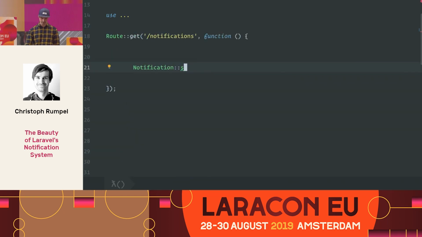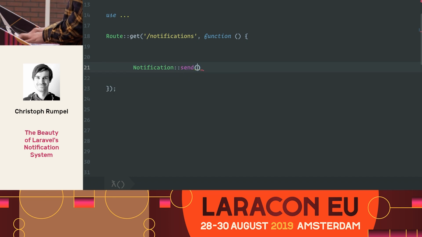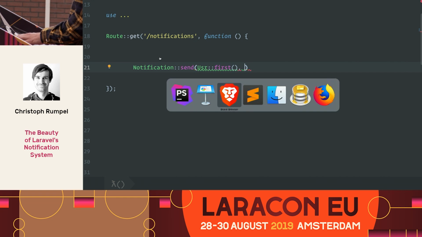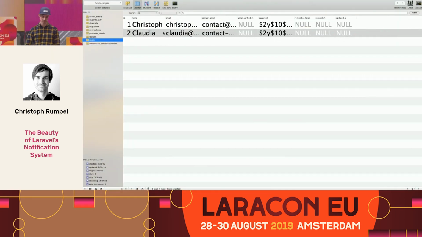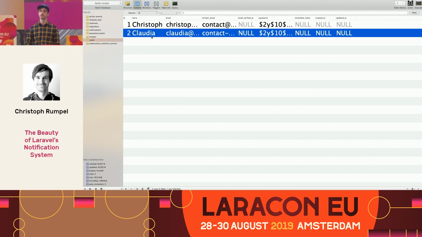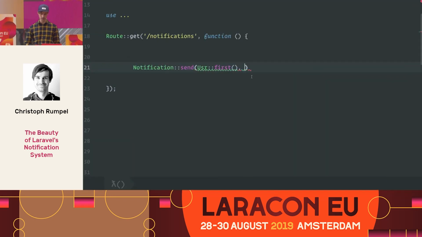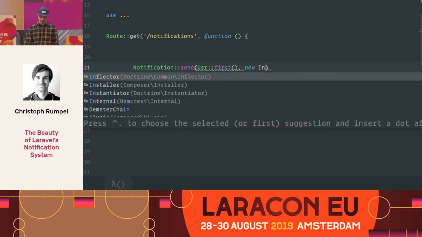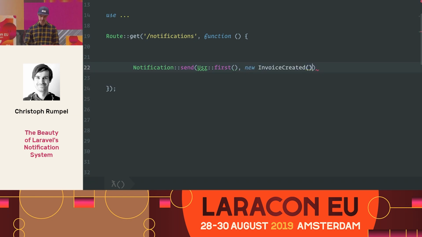OK, so we are going to grab the first user here from the database, the first one. And I have already prepared these users here. So this is me, and there's also Claudia, my wife. Good, and now we need to provide the notification instance. So let's create a new one, and we call it InvoiceCreated. And we don't have any parameters. OK, and that's it. I just need to correct that here. OK, perfect. And now when we hit this endpoint, we should see a new email notification.